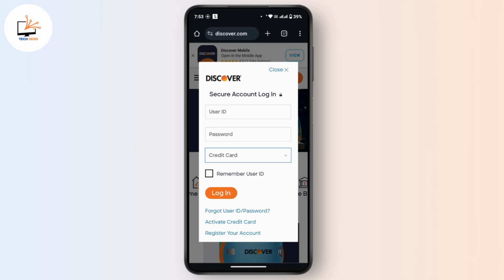When the credit card account page is loaded, next to it you will see a payment due date. So that's how you can check your payment due date on Discover credit card.